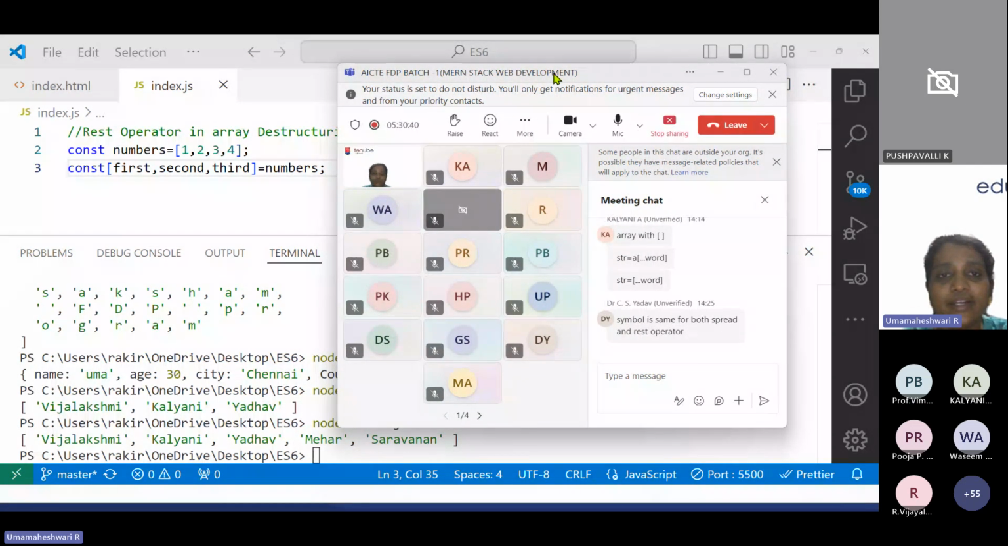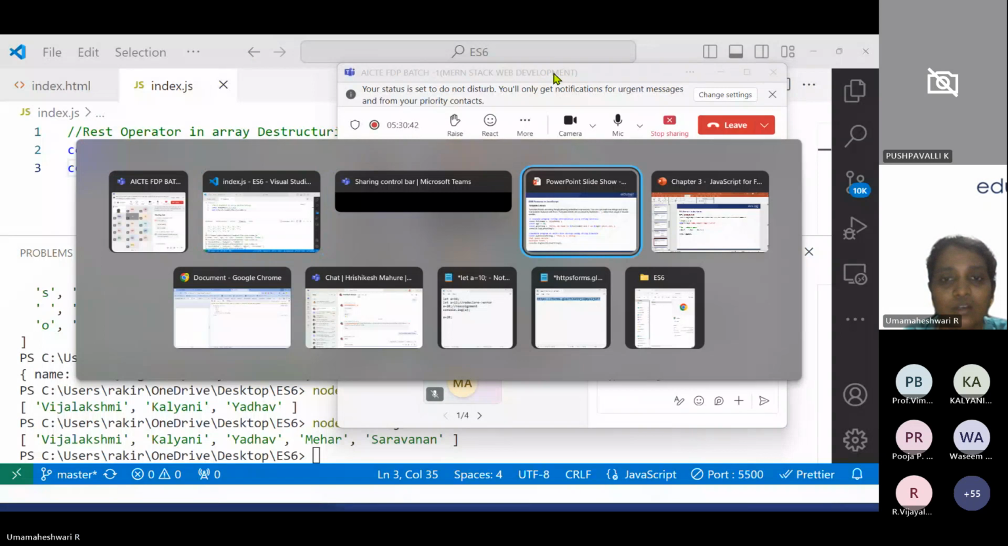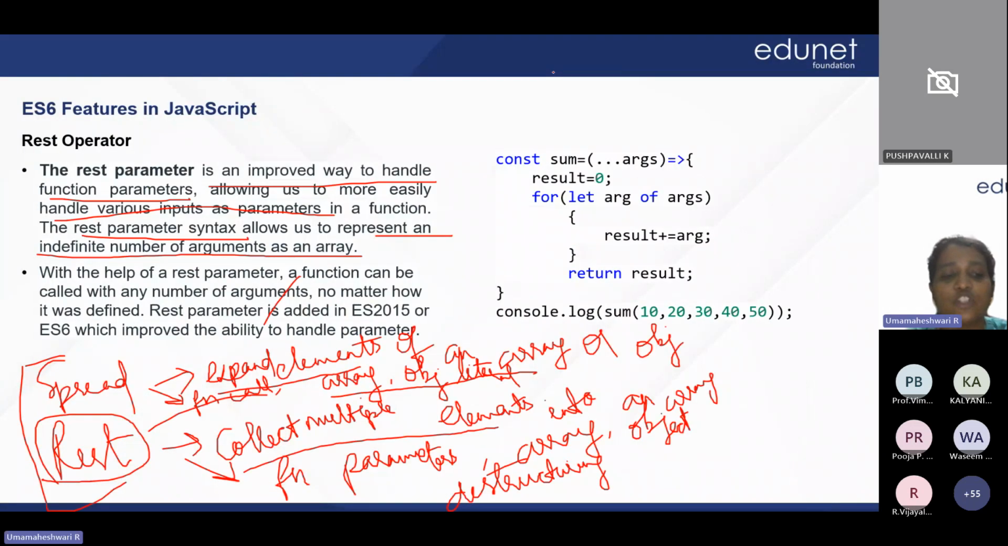But I told you in the PPT, there is a main difference between the spread and the rest operator, depending on where we are using it. That plays a major role, and because of that, they have given a different name. Clear?